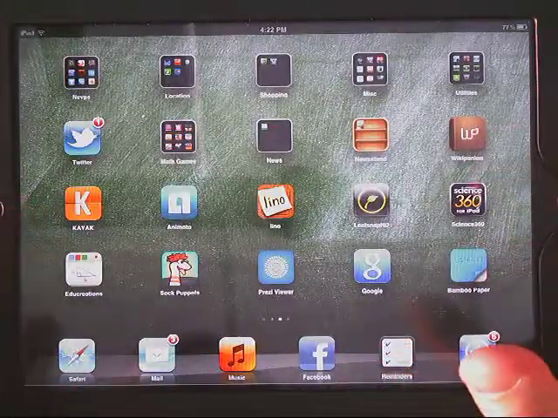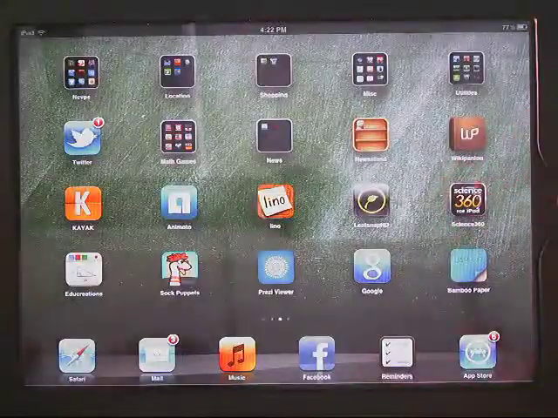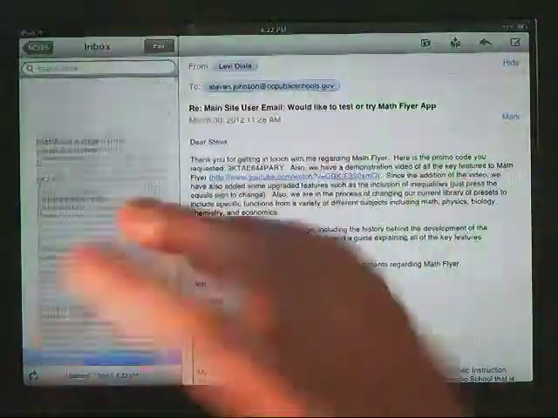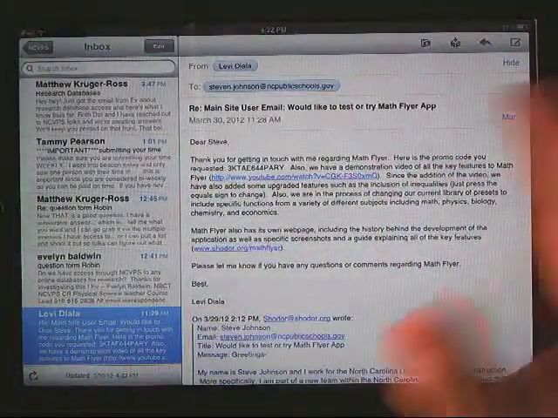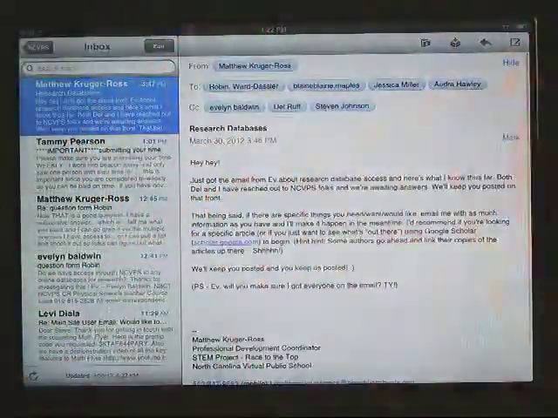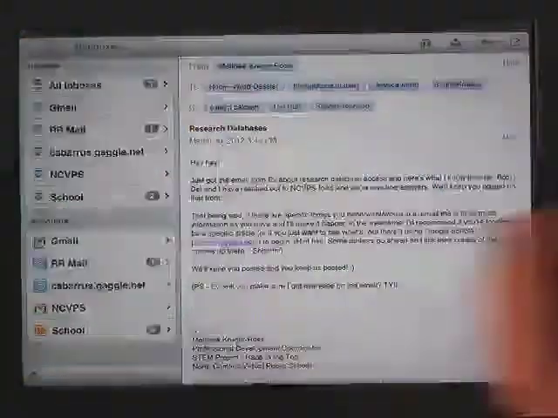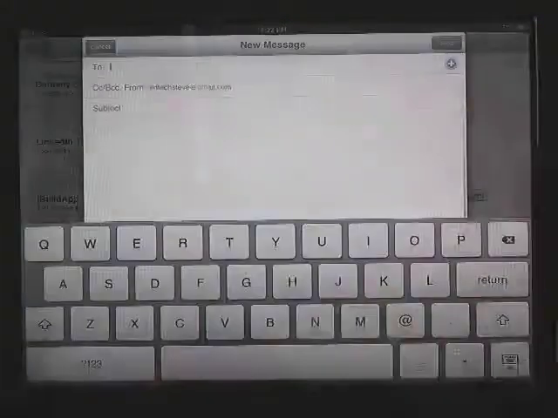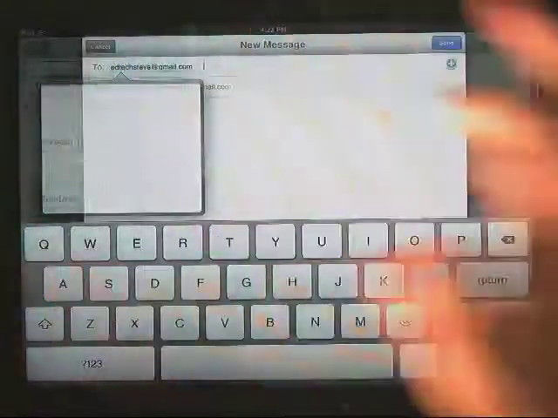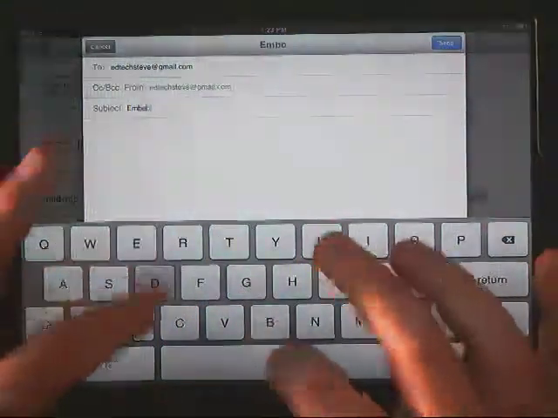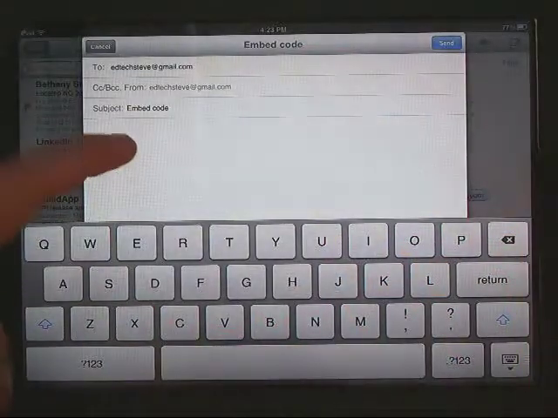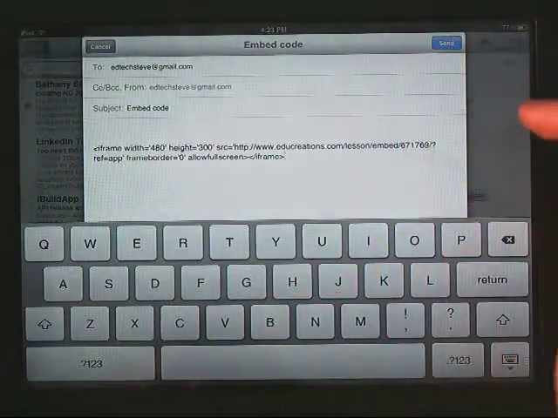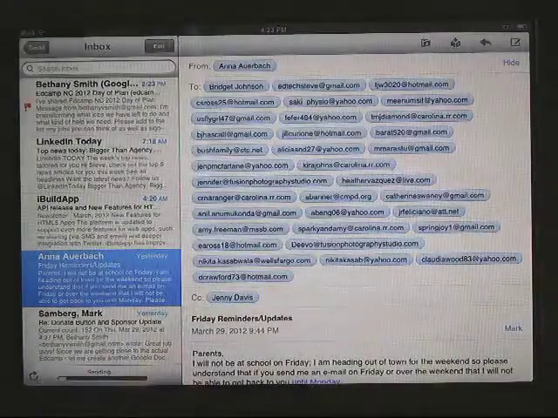So if you want to take your embed code and embed it onto a Google site or whatever, you're going to have to send it to yourself or send it to a student. A student can send it to the teacher, but you want to go ahead and get an email up and compose an email, and you can copy and paste it right in there. So if I want to write an email to myself, embed code. Now all I do is hold down and hit paste. It takes that embed code, and now I'll send it to my email.